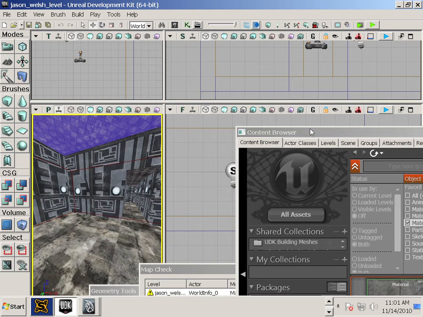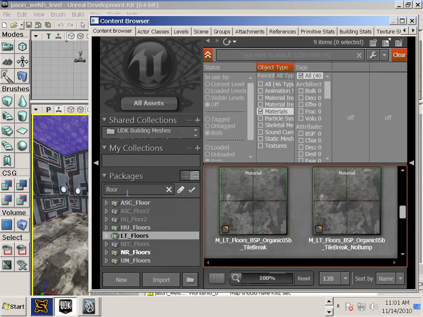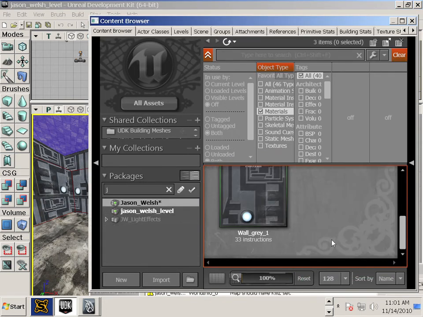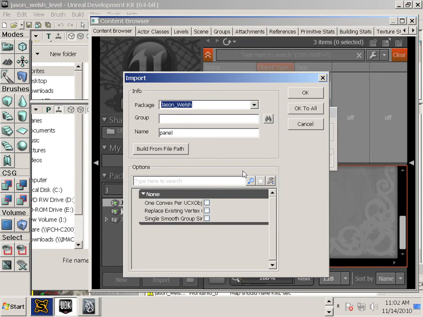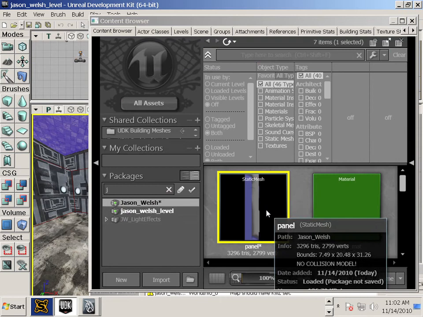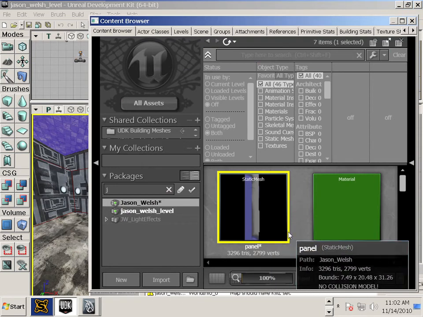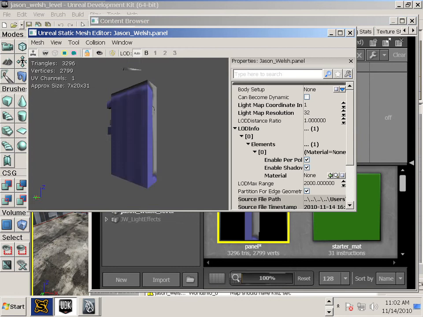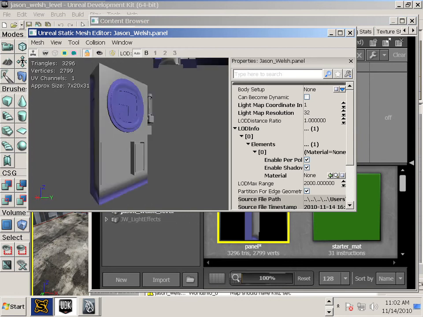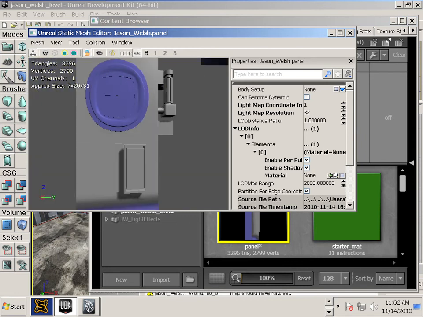In the UDK, I can go to my same package I did before. I can right click here. Well, no, I could just import panel. And I'm going to keep this same name, panel. There's my panel. Okay, perfect. How I bring in the texture is another story altogether.